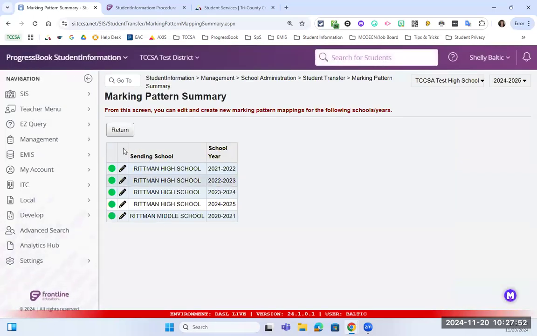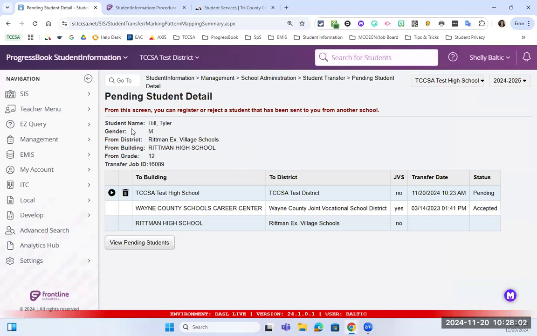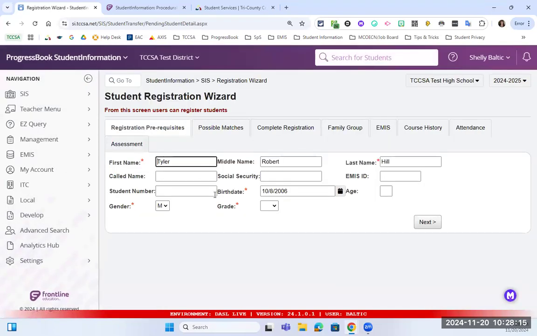Okay, so now everything has the green go, so everything is mapped properly. So once I have everything mapped properly, now I can go through the enroll process. So if you look right here, now it no longer says click here to map, and that warning disappeared. So now I can say register the student. So it's going to bring over demographic information.